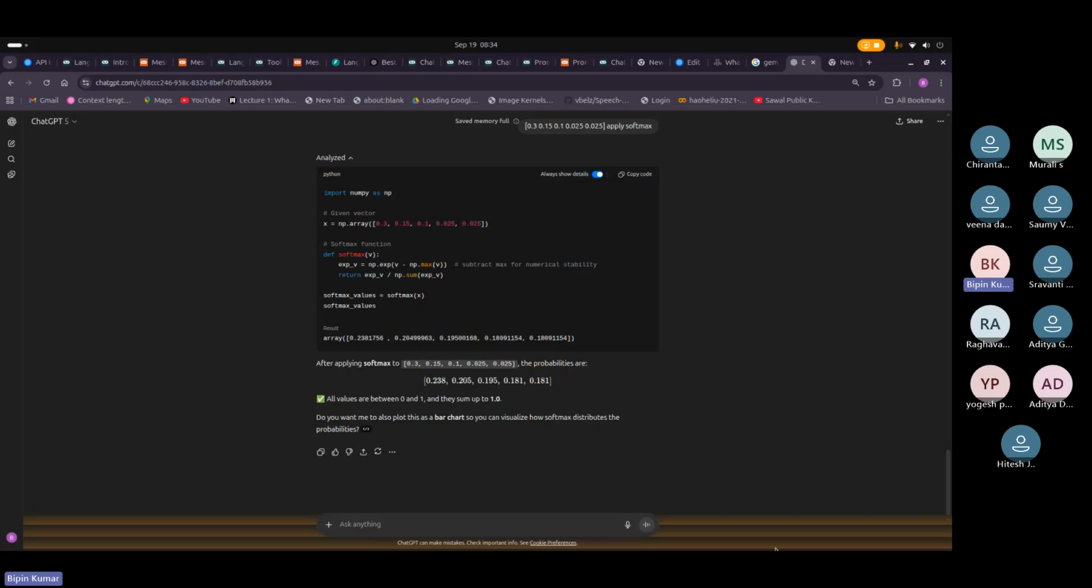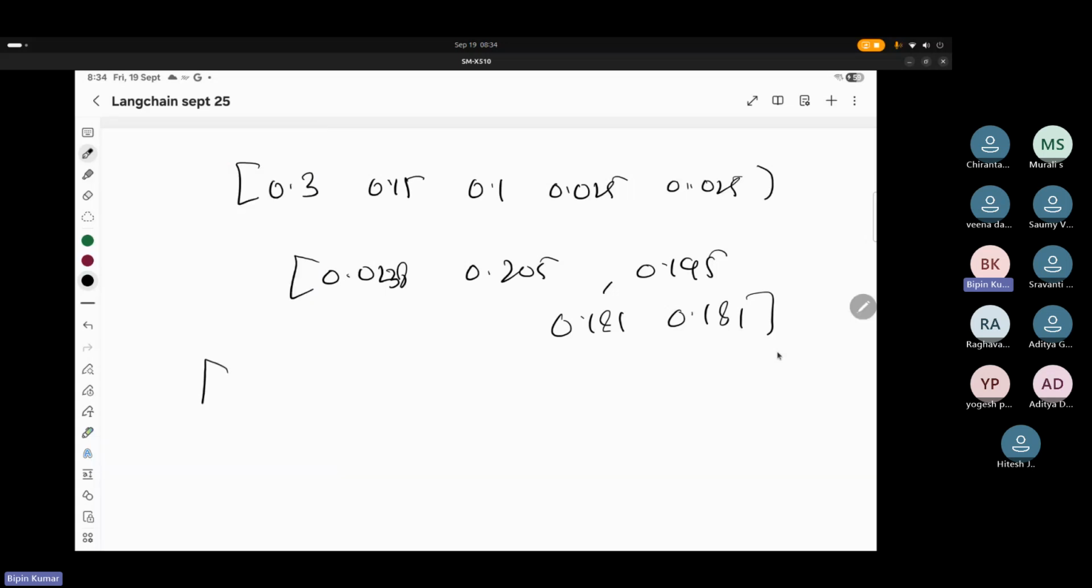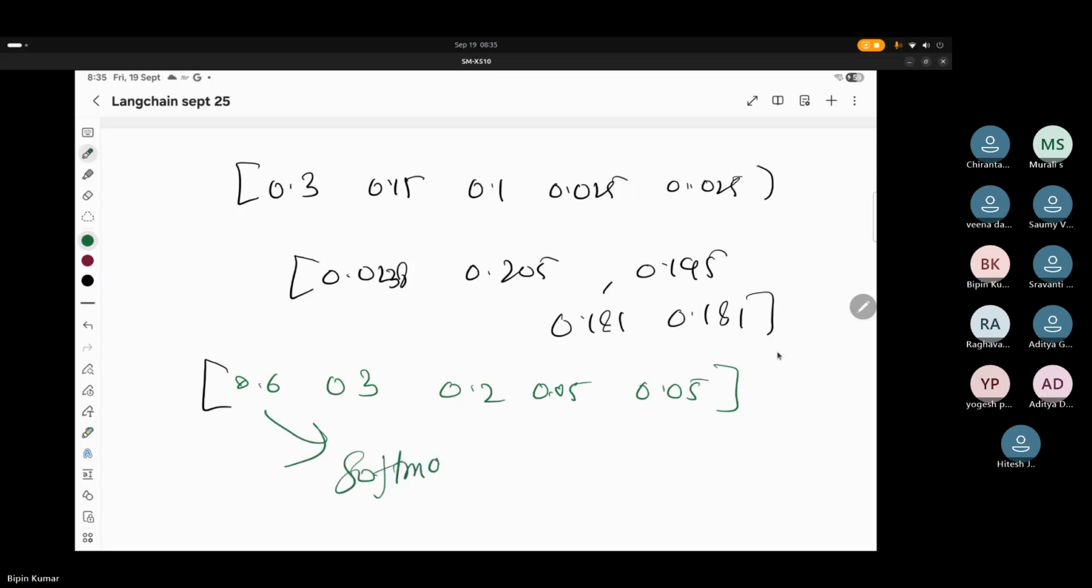Earlier it was 0.6. Let me note it down here: 0.3, 0.15, 0.1, 0.025, 0.025, and then 0.238, 0.205, 0.195, 0.181, 0.181. So earlier, when we started, the probability was 0.6, 0.3, 0.2, 0.05 and 0.05, right? So we have applied softmax first.